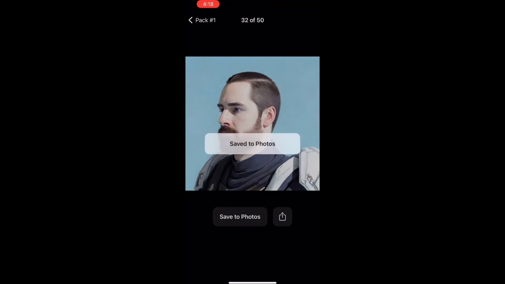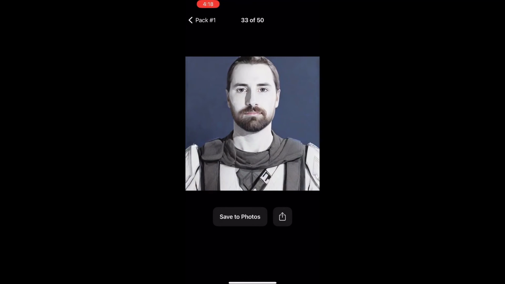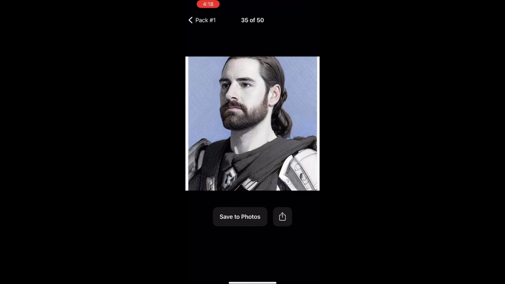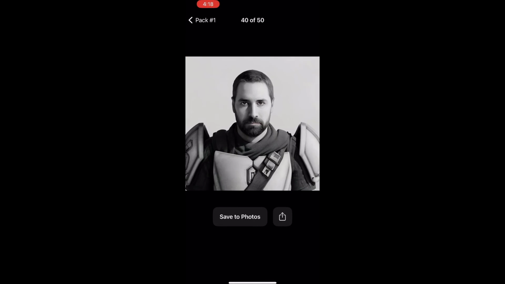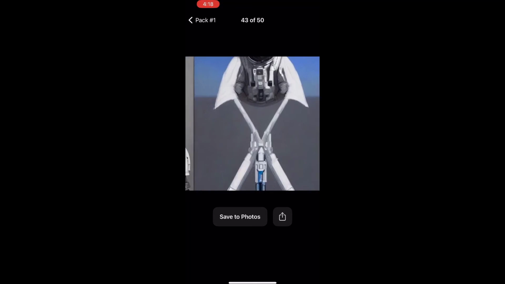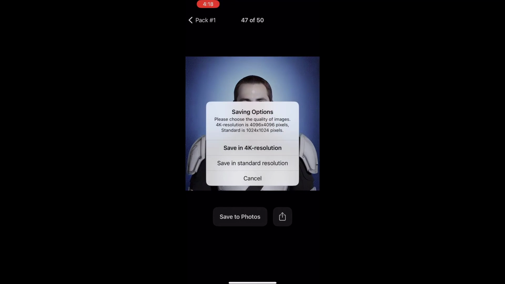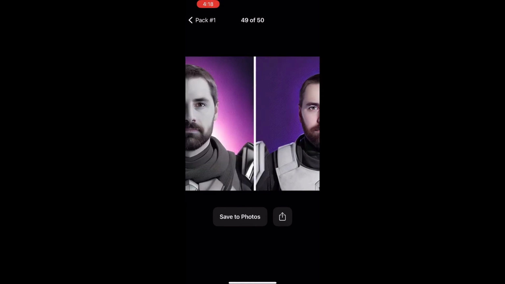Here's some output from the Mandalorian photos. They were really cool. I mean, it took the Mandalorian suit and just made it mesh so well with my face. It was really, really cool. And then here are the results from the Iron Man as well.